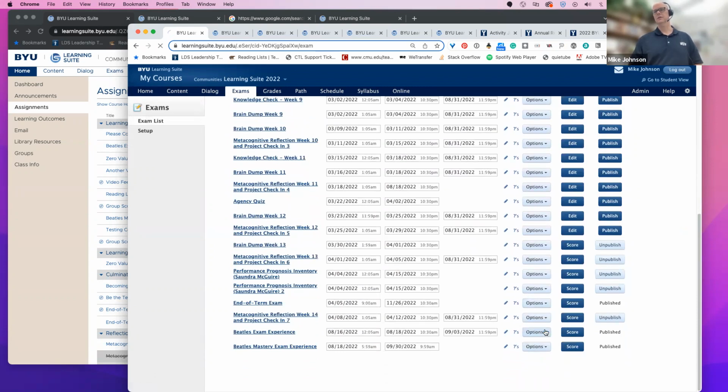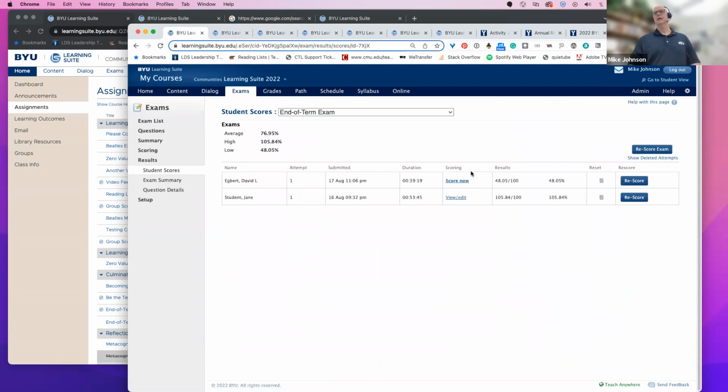We'll see results. If you go to the results tab, that was under options and results, then I can see which of my students have taken it, how they did initially. This one still has some questions that need manual scoring, hence it says score now. If I've manually scored everything, then it's going to say view or edit. And if I click that, it'll take me right to where I can score.